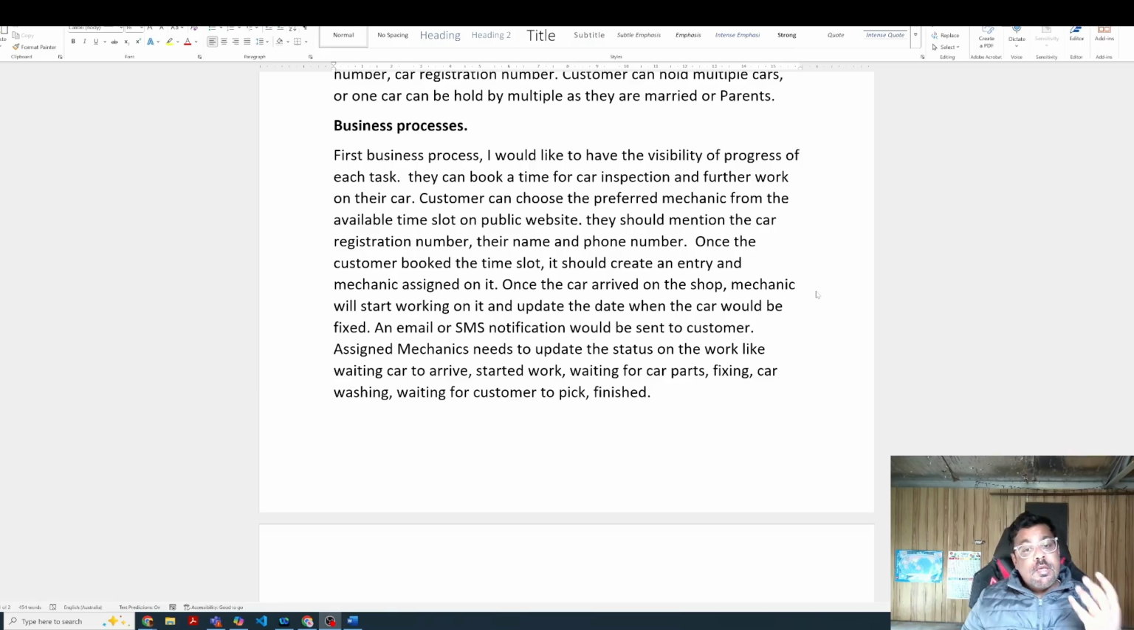The customer can go there, select the car, select a time slot, and then provide the details of their car, their number, and their information. Once they submit it, the system needs to identify if the customer is already there.